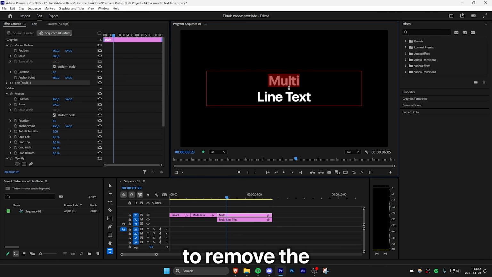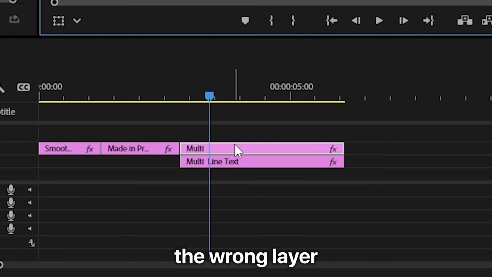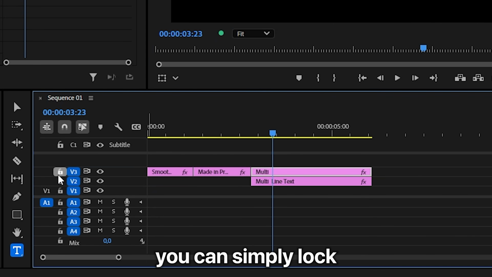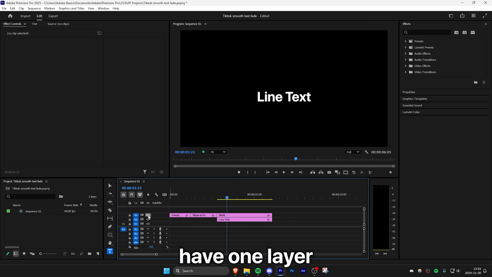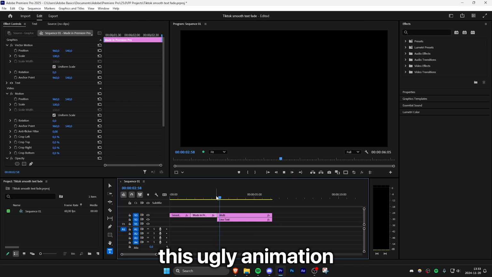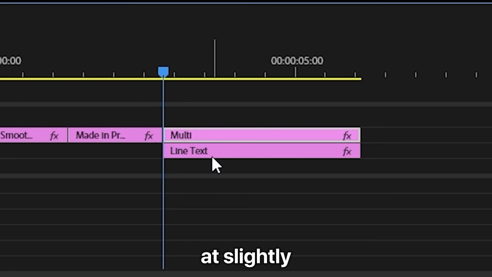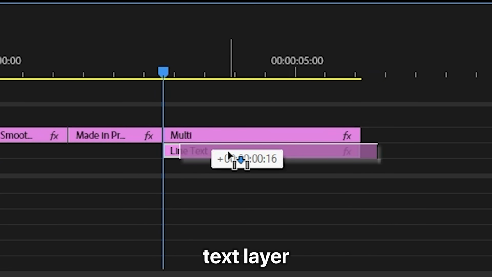But if you try to remove the top text you might select the wrong layer. So to fix this you can simply lock the top text layer and then it should be easier to remove the top text. You should now have one layer with the bottom text and one layer with the top text. But we still have this ugly animation. To make them animate at slightly different times, you can simply move the bottom text layer forward a bit and this will give you this effect.